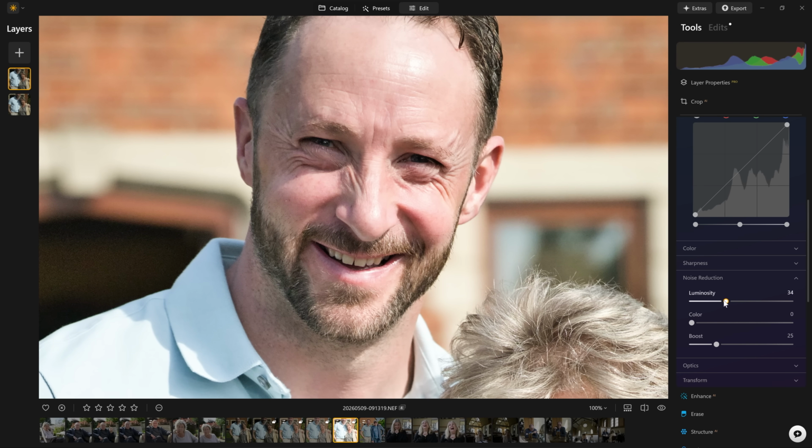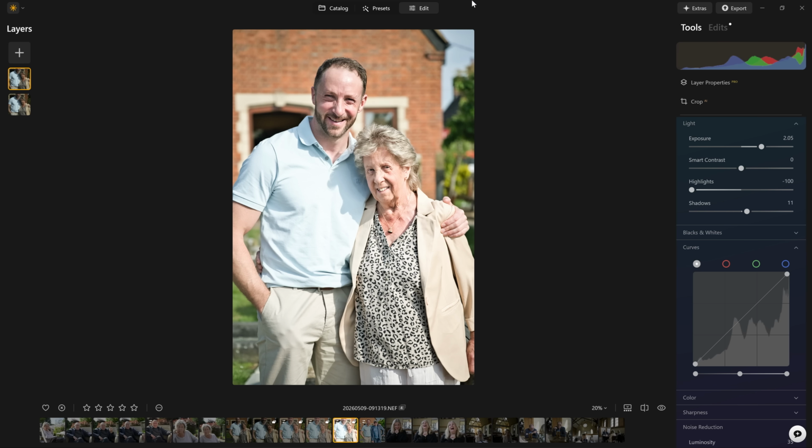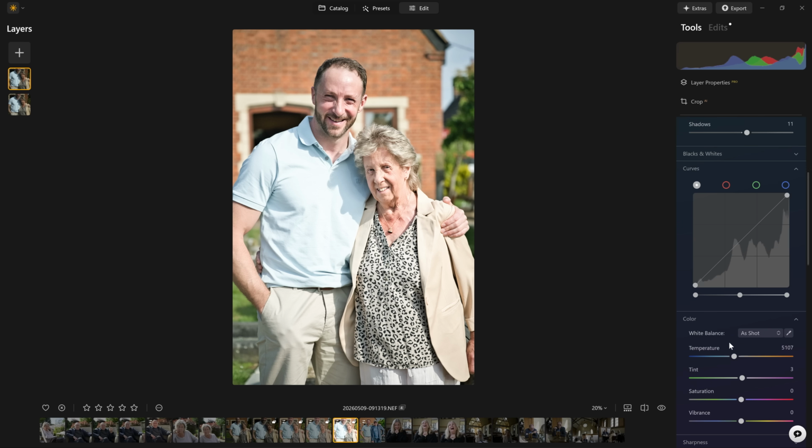I'll just bring that luminosity slider back down because we don't want it looking plasticky, just a little bit of a fix. Now, usually in the shadows, when you shoot on a sunny day, the sun is highlighting certain areas of your photo, and that is with a certain white balance.